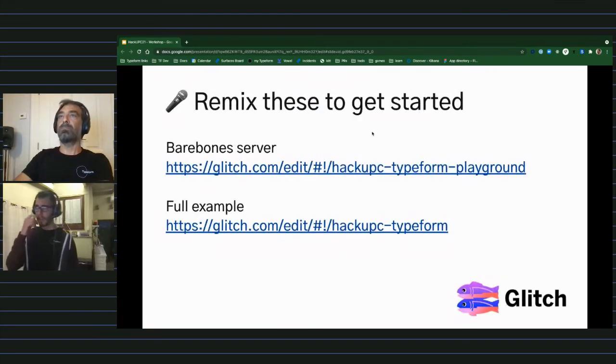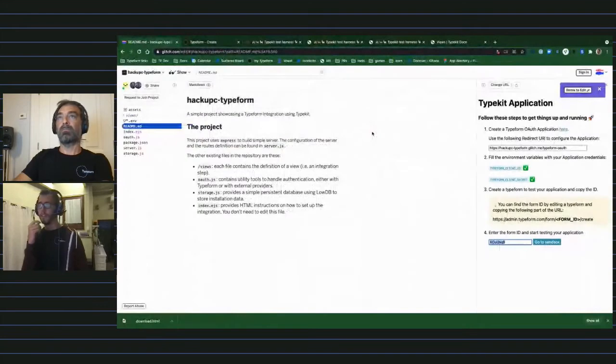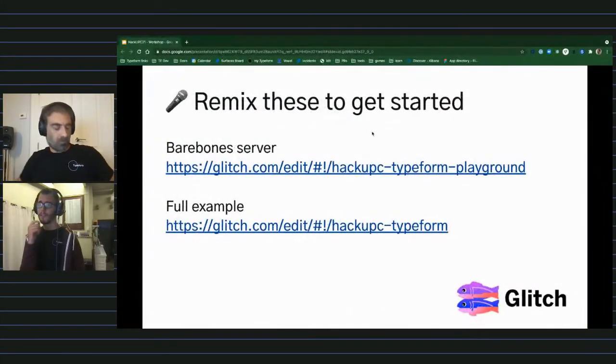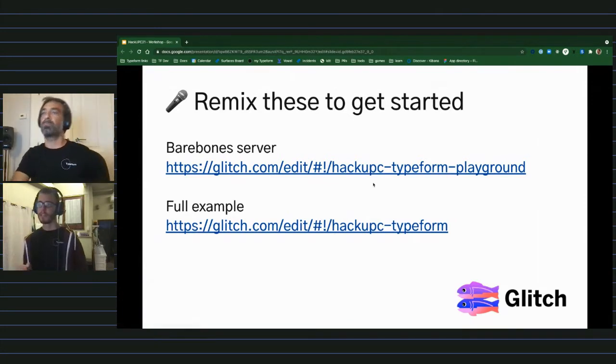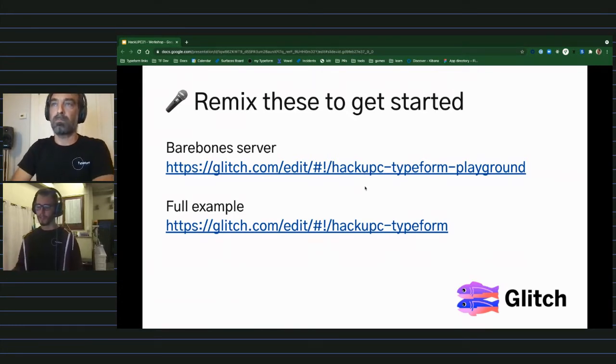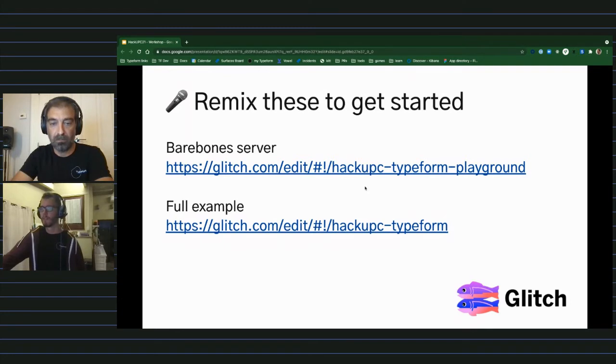Enough talk. I guess you will be willing to test this. We prepared two examples in Glitch, because this way it's easier for you. You don't have to worry about having an instance with a public URL or whatever. You just need to click on Remix and it will generate a copy of the project that you can edit by yourself. So we have two examples.